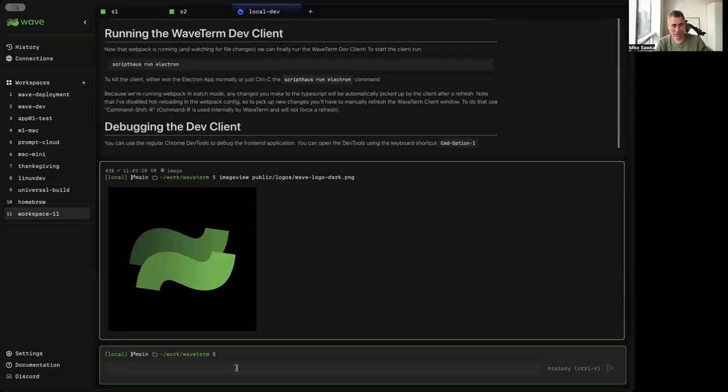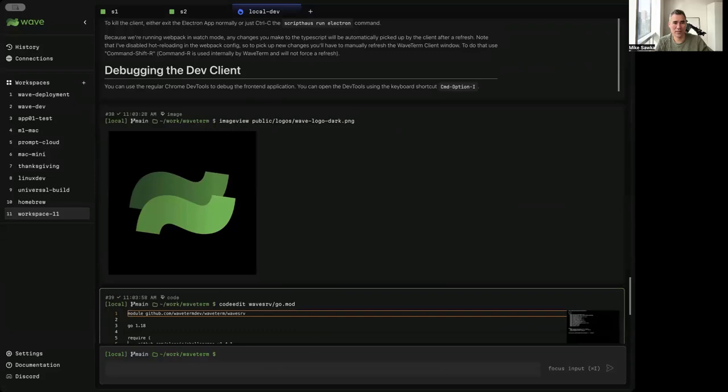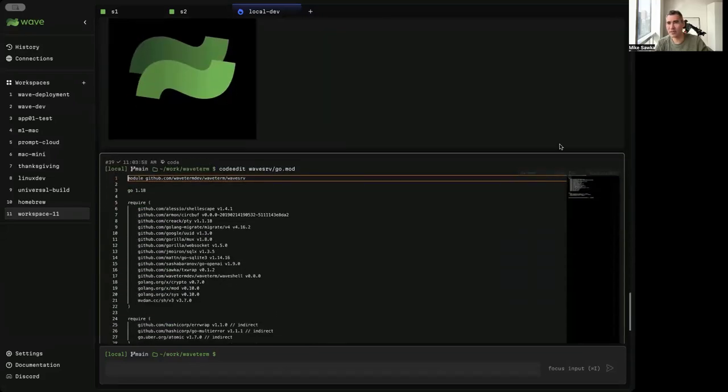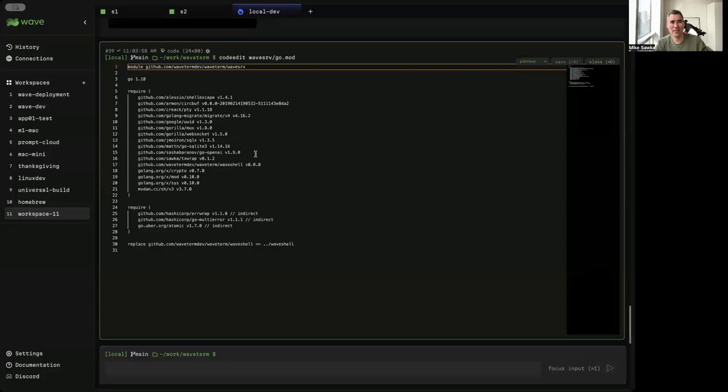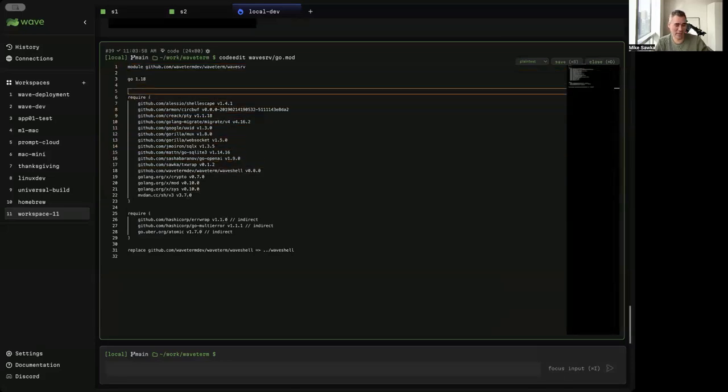Another great feature is the code editor. We're able to directly edit text files right inline. So here, code edit, just editing the go.mod file. And here it is right inline, and you're able to come in here, make an edit, and hit command S.